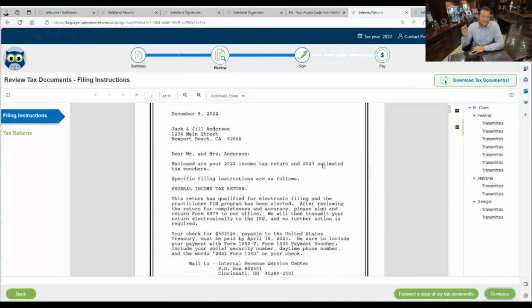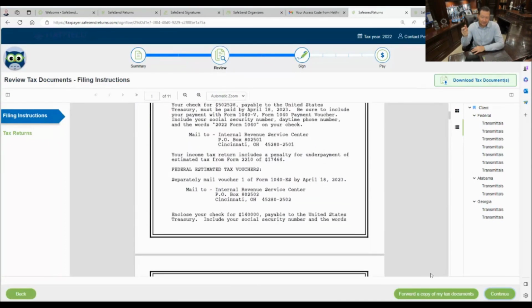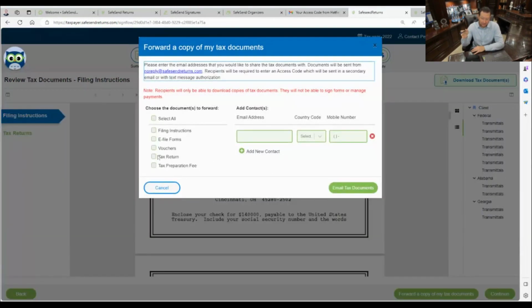They can also send this return package over to somebody else, so they can forward it off. They can forward just the tax returns to a bank. They can forward the whole thing. They can put in any email address. It's all going to be secured when it transfers over, but they can pick and choose who needs to get this information and which parts of the return.